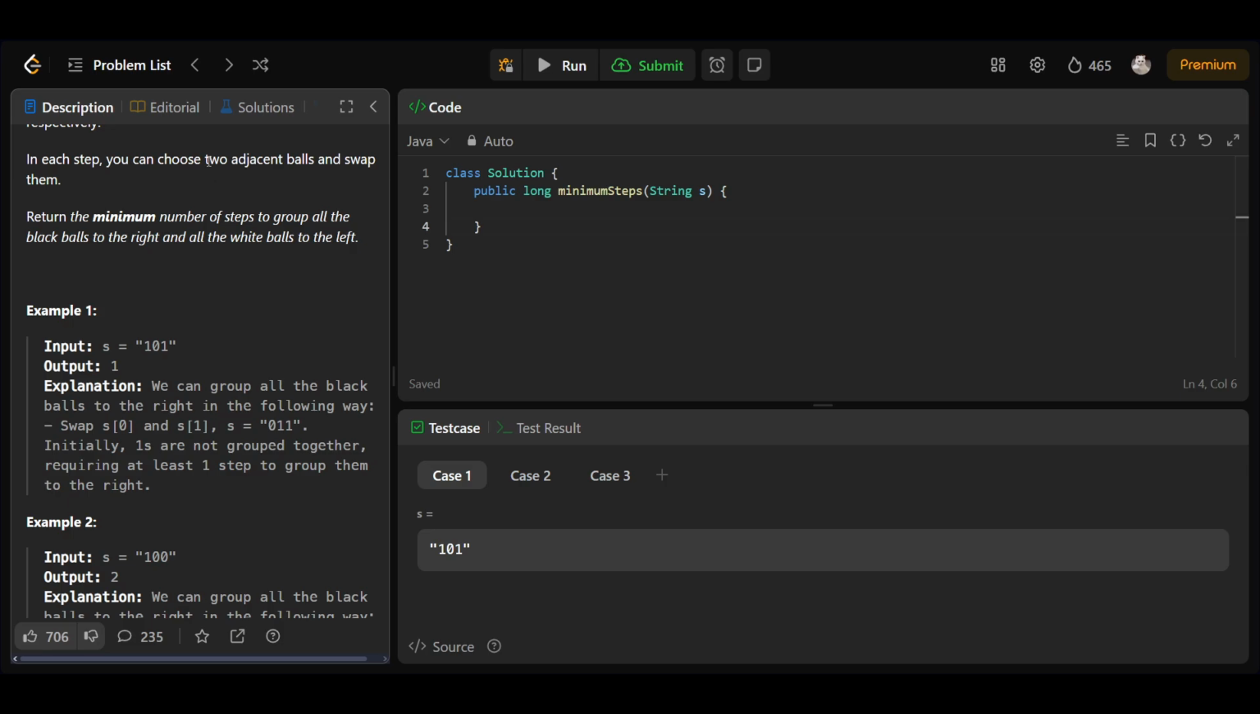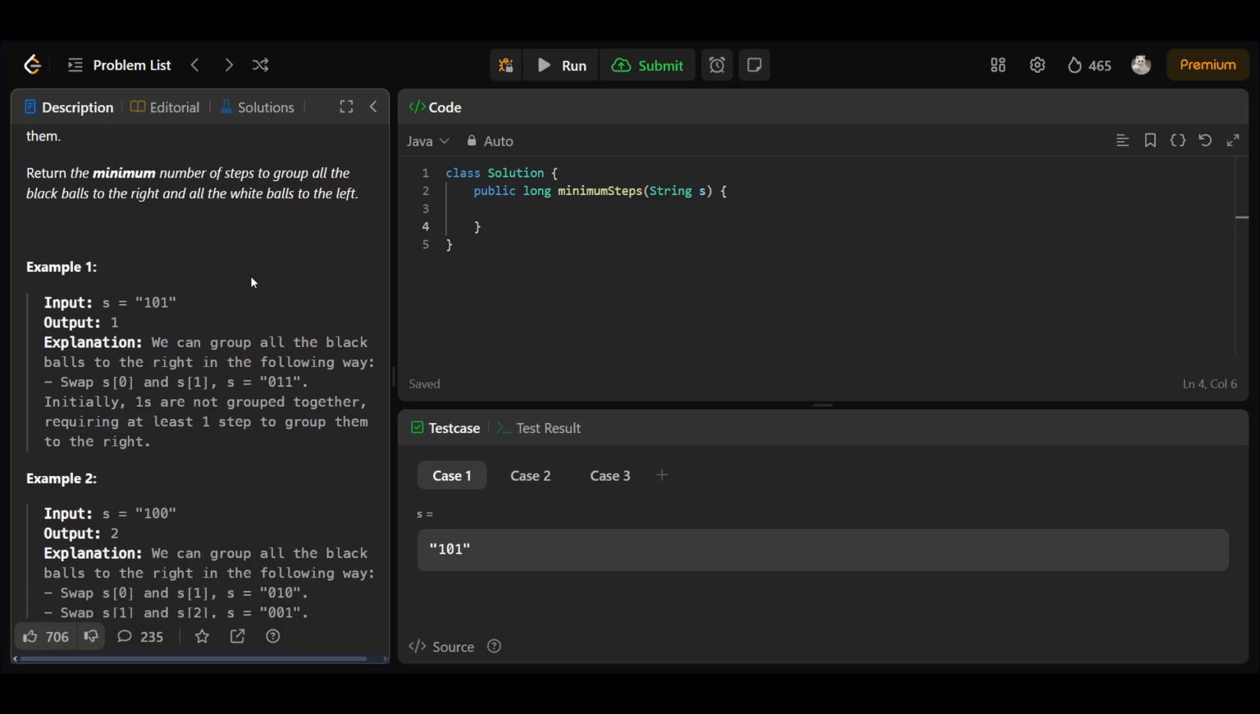Note that we can swap only two adjacent balls. Okay, just two adjacent ones, not like we can pick one and then swap. So for example, in this we are having 101, so we just need to swap this 0 with 1, and 1 with 0, basically just swapping these two indexes, and we'll have our answer, that all the zeros are on the left and all the ones are on the right. So we just need one operation.